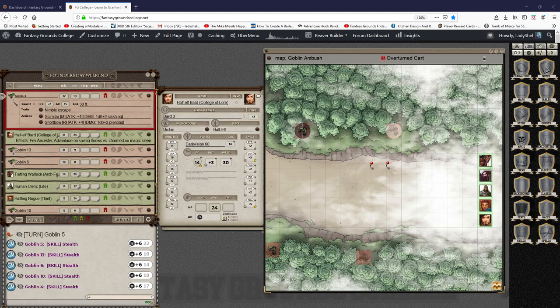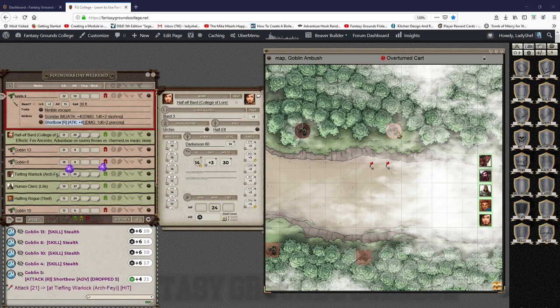I'm going to click the advantage button. I'm going to click my short bow, and I'm going to attack the tiefling. And he hit. And because he attacked, he is now visible. But goblins have something called Nimble Escape. Nimble Escape allows them to use their bonus action to hide again. So he is going to use his bonus action, and he's going to move 5, 10, 15, 20. And he's going to be over here.